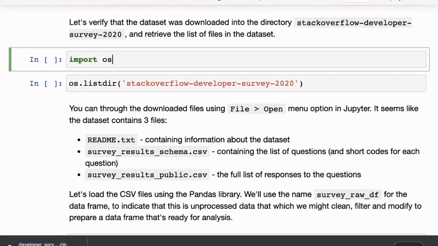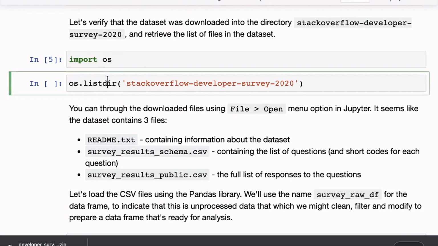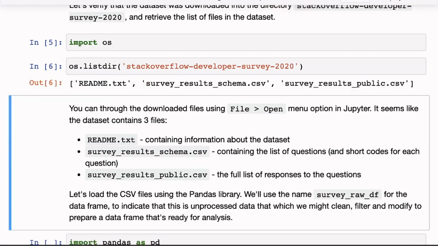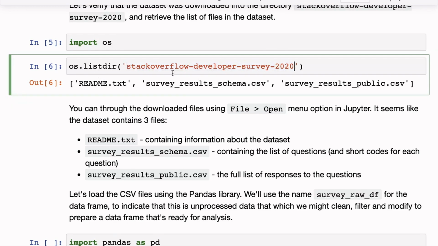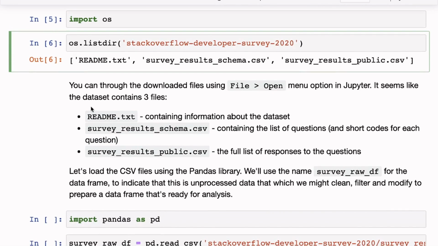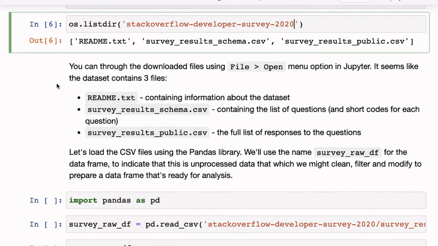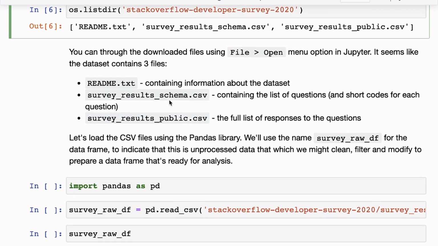All right. So let's just check, import the OS module and verify once again that the dataset is actually downloaded. So when we run os.listdir on the Stack Overflow Developer Survey folder, we see a README, we see some survey results, and we see the survey results public, and we see a survey results schema. So there are 3 files, and you can go through these 3 files. So the README contains some information about the dataset, and then the survey results schema contains a list of questions. And so let's maybe just load up that file and view that file as well. And then there is the survey results public. So this contains the full list of responses to those questions.